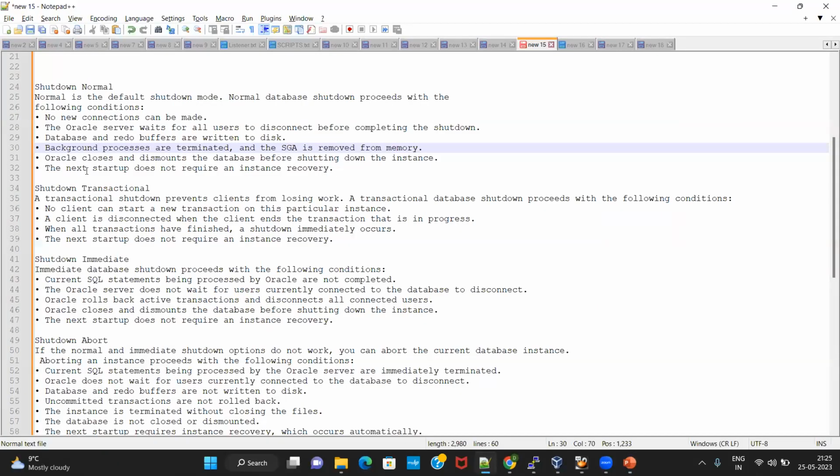What will happen next is that Oracle closes and dismounts the database before shutting down the instance. We will discuss this step more when we actually see the steps for starting up the instance; at that time you will understand the meaning of this specific point. And then the last thing is that the next startup does not require an instance recovery. If you have performed a shutdown normal, which is also called a clean shutdown, at the next startup there is no requirement of an instance recovery.